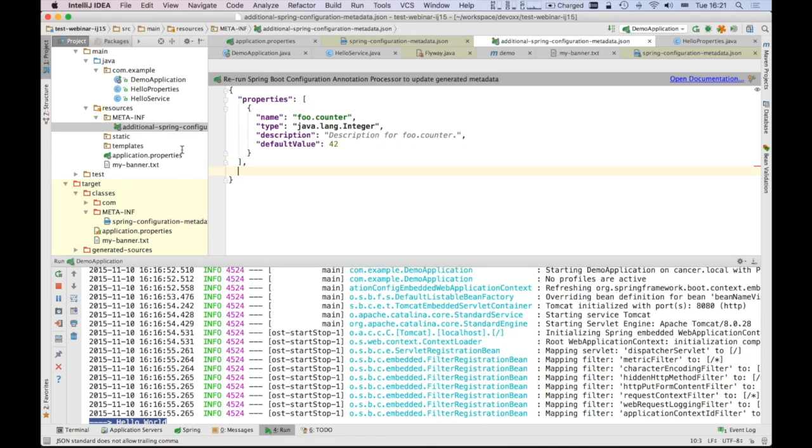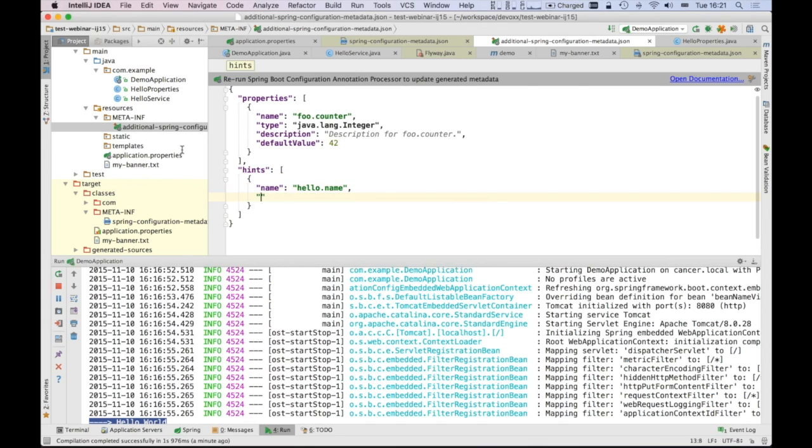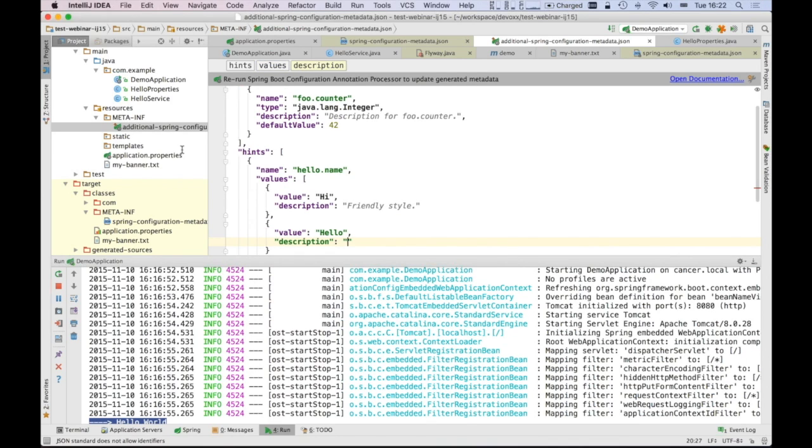In a new section, something which is new in Spring Boot 1.3, which is hints. Again, you get full auto completion for that. So that's the hello name I want to change. I want to give it a list of values. And one value is, let's say, hi. And there is a description, which could be, I don't know, friendly style. And you can give it another value, which is hello, and formal style to say something.